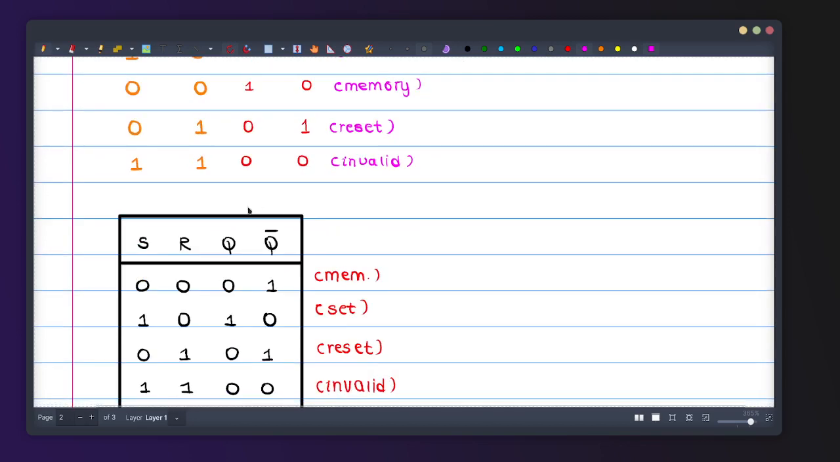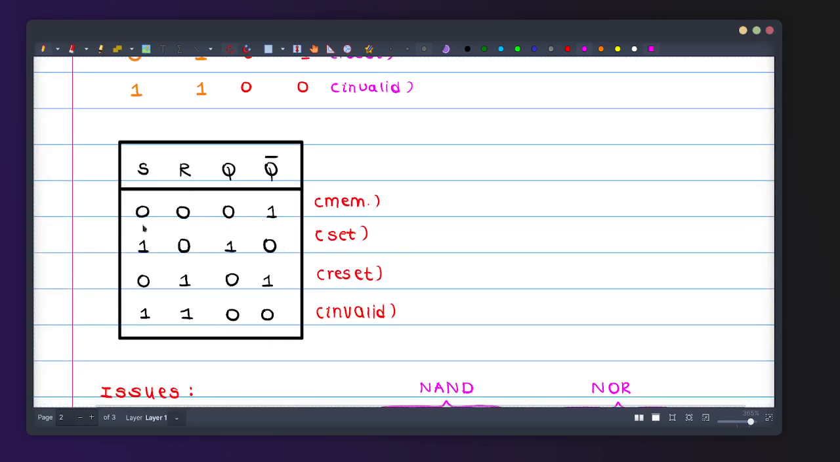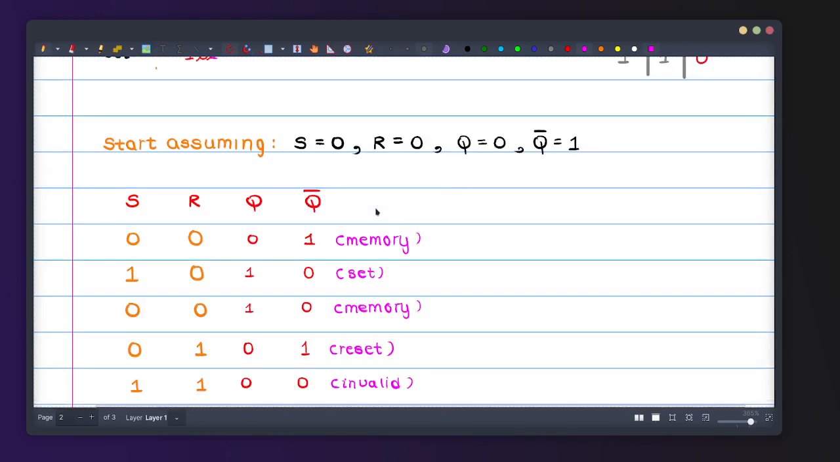So if you simplify this truth table, you'll get something like this, where S and R is both 0, memory state is achieved where it remembers whatever was previously put in it. If set is 1 and reset is 0, meaning you activate set, it sets the Q to 1. If you activate R, which means you set R to 1, it resets the Q back to 0. And if you set both to 1, it sort of reaches the invalid state where Q and Q complement are the same, being 0. That's the truth table for the SR latch, and that's really how it works.